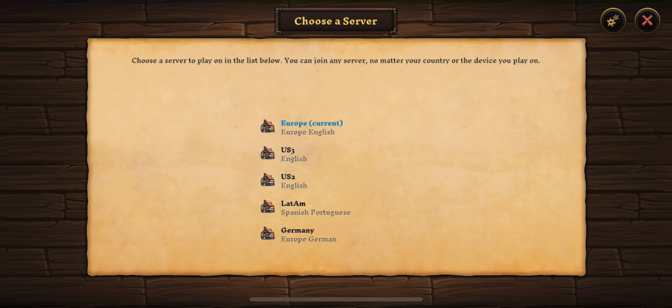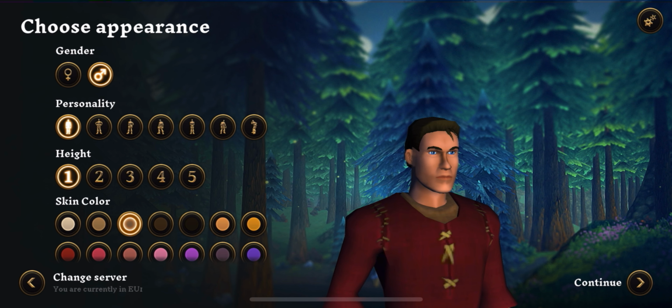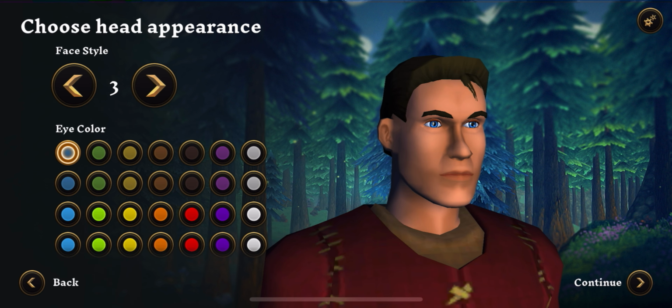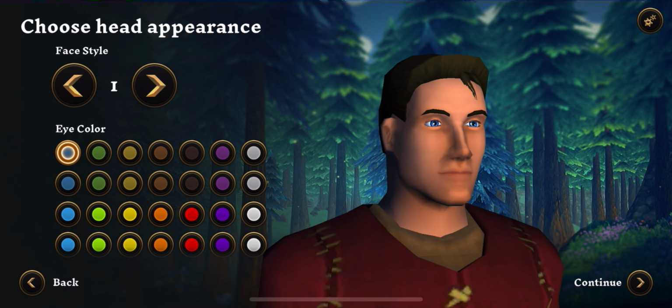If you decide to pick US servers thinking they might be more active, you could face issues with the server being active while you're asleep, and when you log in, other players might be resting. For Germany or LATAM servers, you might encounter language barriers: German, Spanish, Portuguese. So choose wisely. After selecting a server, you'll move on to face settings, where you'll find 16 different options.